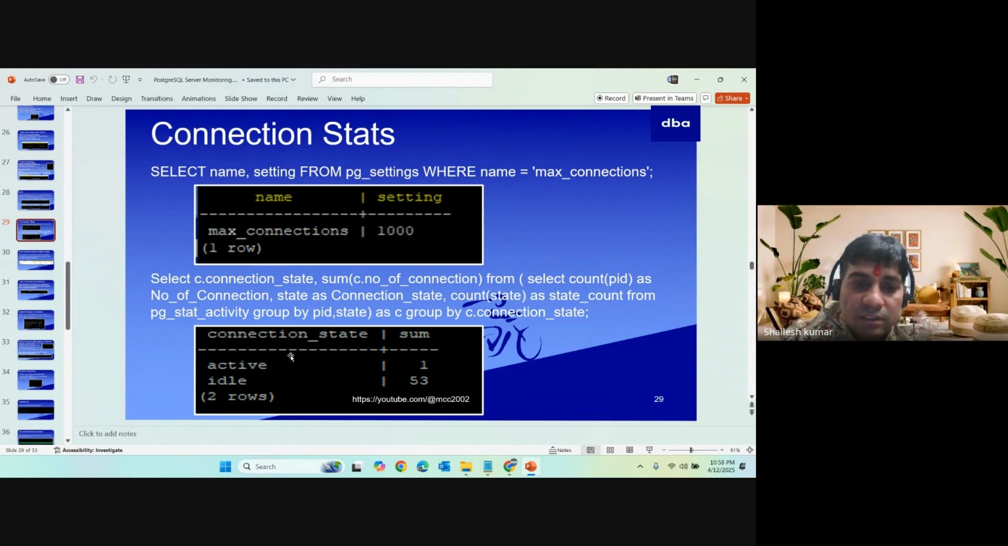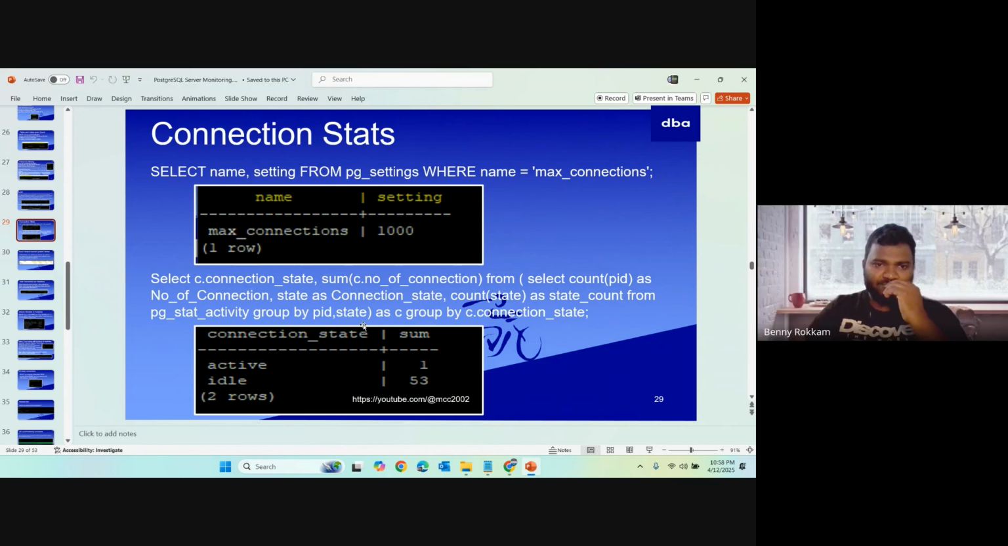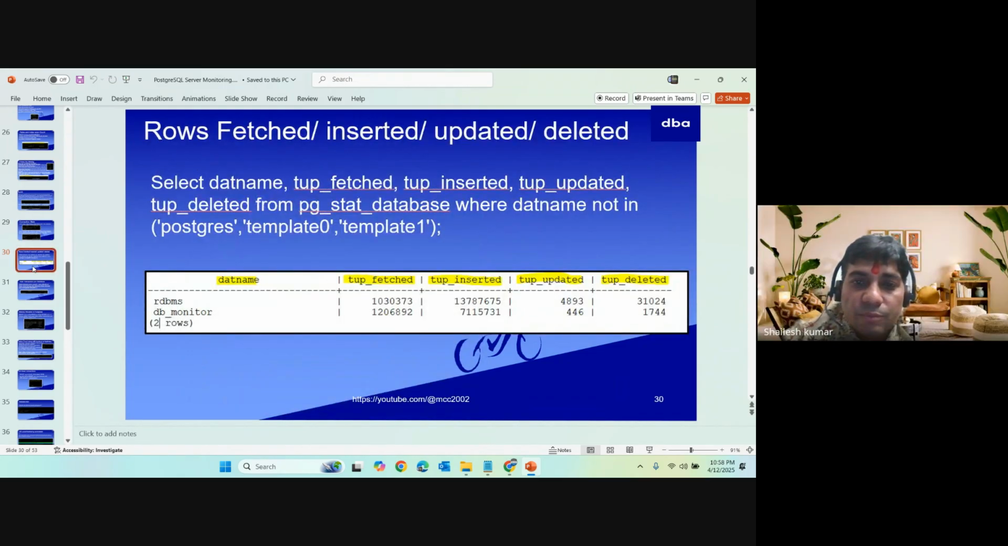Then you can check the active and idle count, basically. How many idle, how many active, right? You can connect from this and then group by, simply the way I write the command, right? Then we have fetch report, insert report, report columns and all.